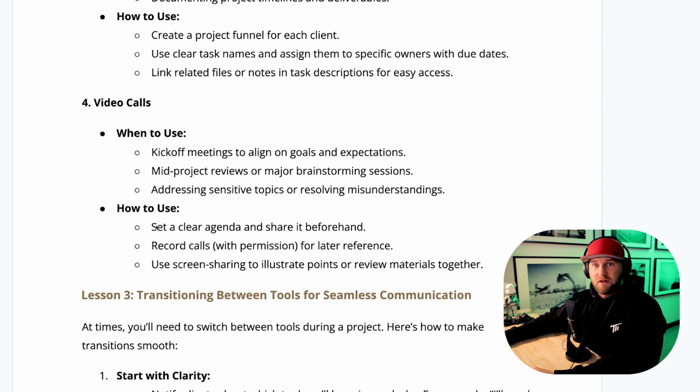I think it's good too to set an agenda, like in an email or Slack, about what you're going to talk about. Record calls with their permission so that you can refer back later and learn from how they went, but also use them for training.